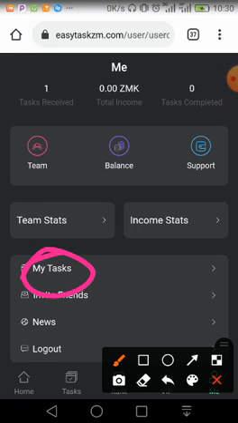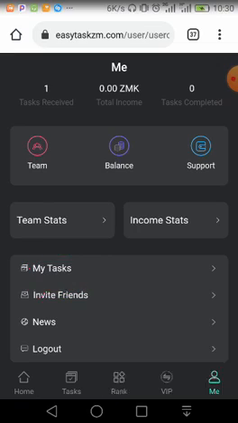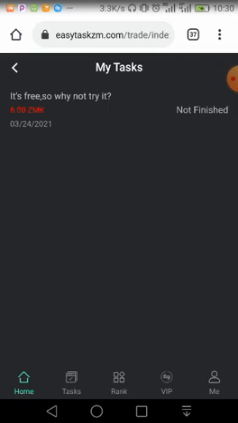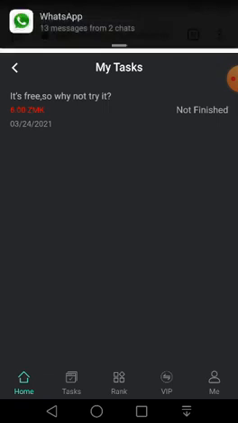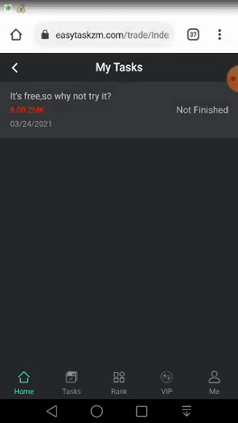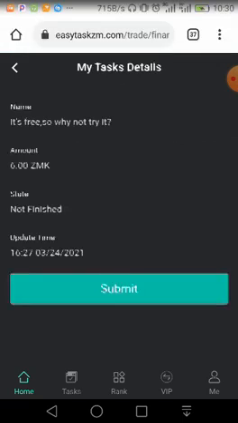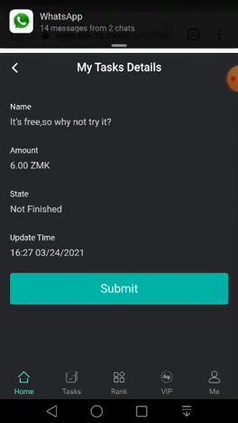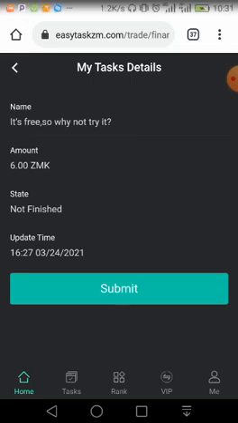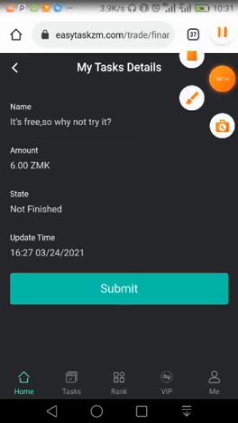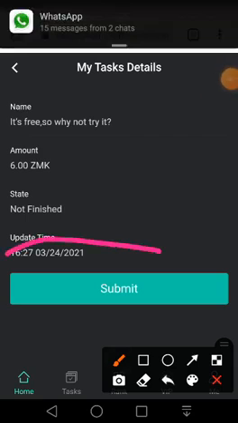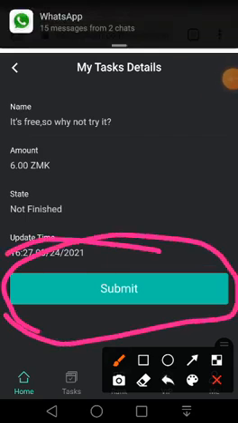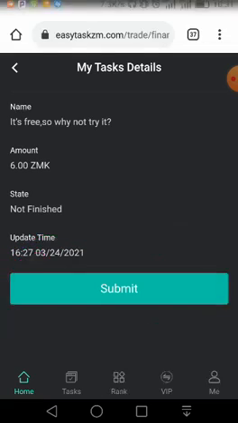When you reach task here, you press task and you wait for it. Not finished. You click there. So after you click, the state is not finished. Remember the not finished state. So what you have to do is press here on submit. Each time, say submit. Click there. You click there on submit.